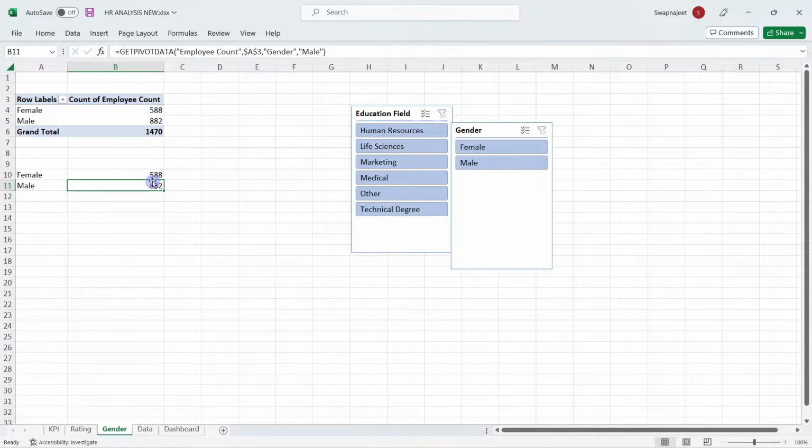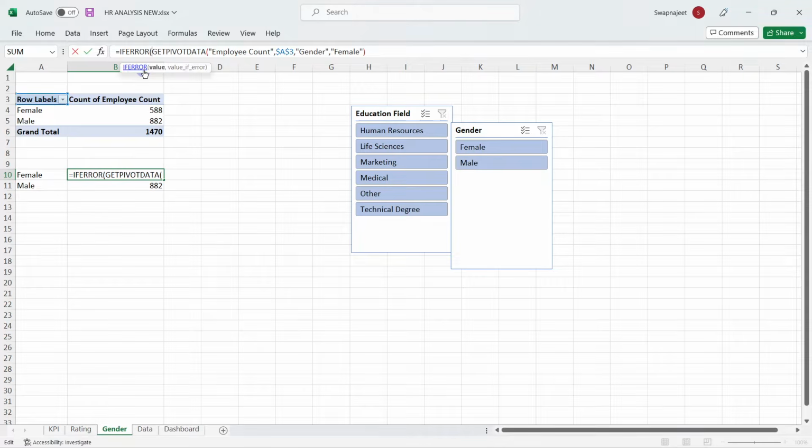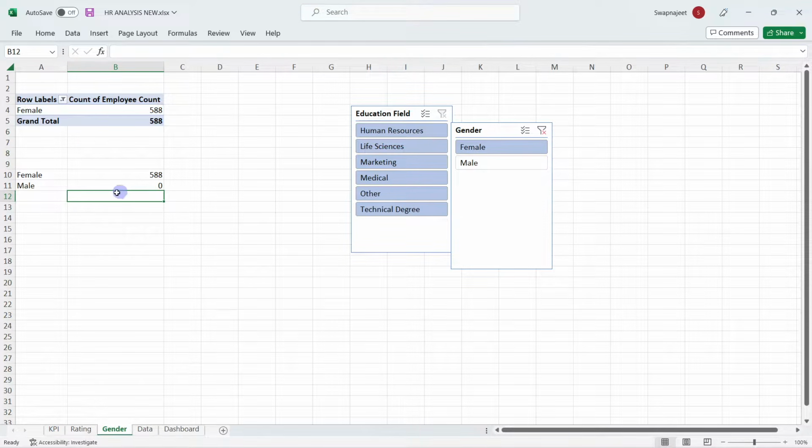In this particular formula we will make some modification. We will add an IFERROR statement. So what does IFERROR do? It returns the value if the value is available, and if not, it returns what we specify for the error. So we will make it 0, close the bracket, and okay. Same for this one: we add IFERROR, and if it is satisfied we want the value, if not we want 0, and we click enter. So now if I click on female, male is 0. If I click on male, the female value will be 0.